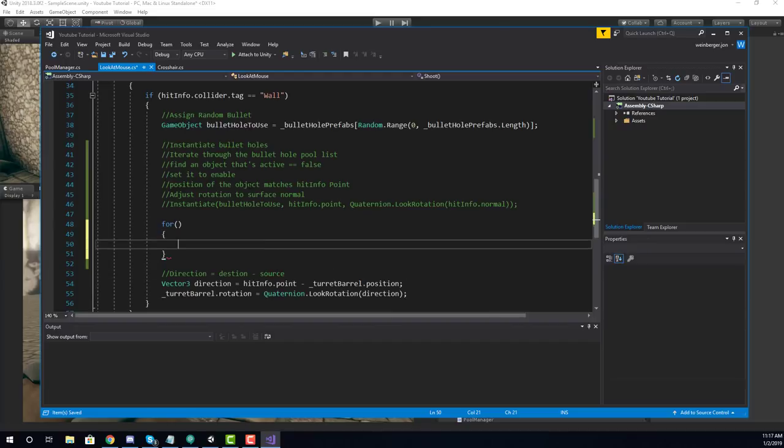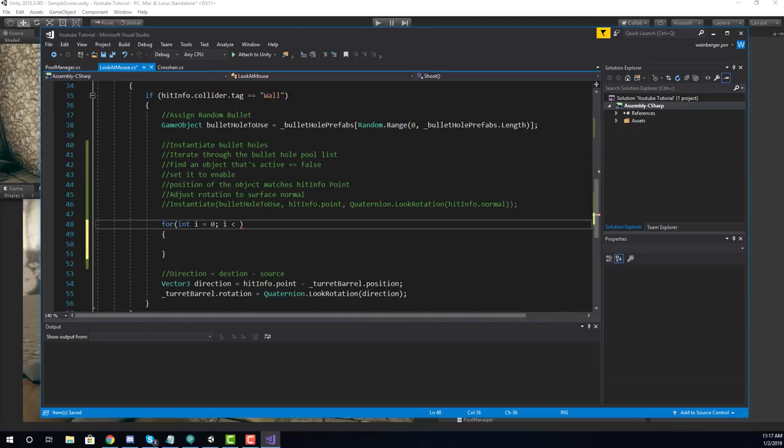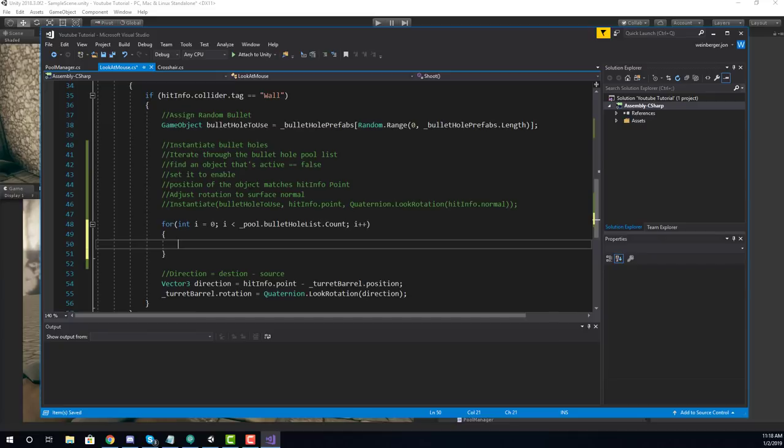So here we're going to say for, and in here we say for int i equals 0. Well, i is less than what? What are we iterating through? Well, the pool's length. So here we're going to say pool.bulletHoleList.count. So while i is less than the count of however many bullets are in the pool, then we're going to increment i once we perform whatever task we need to.